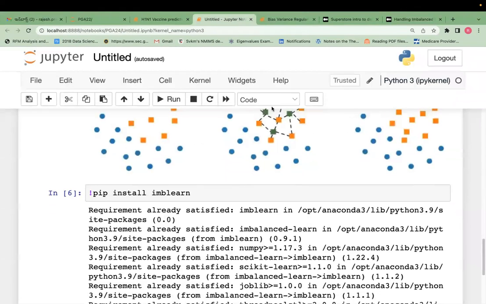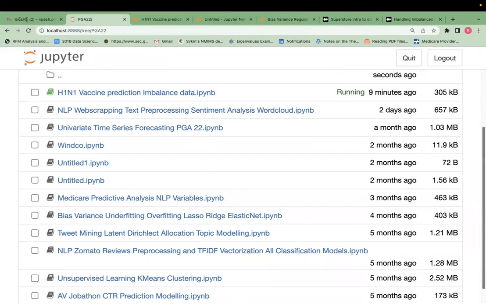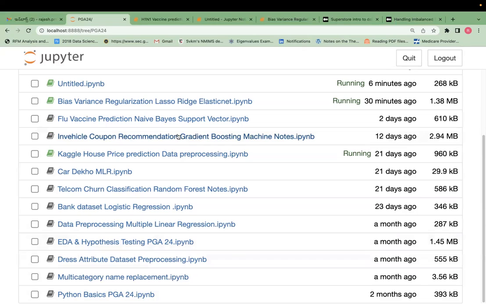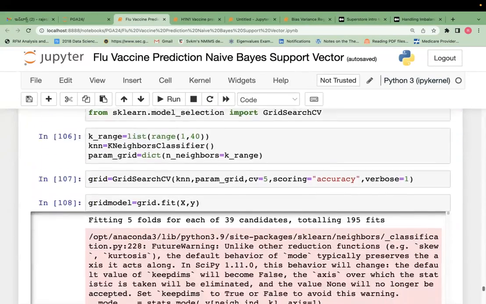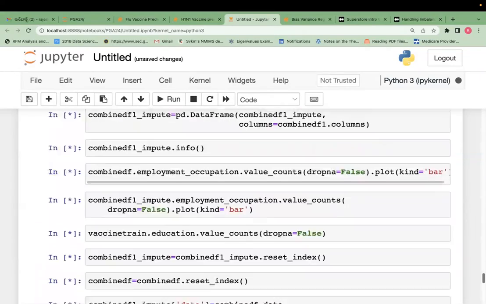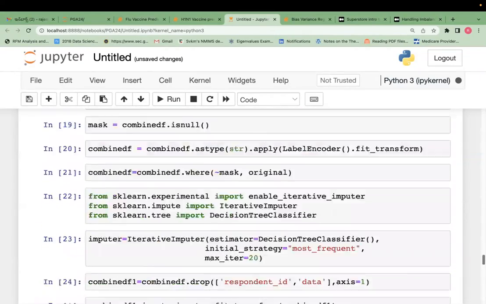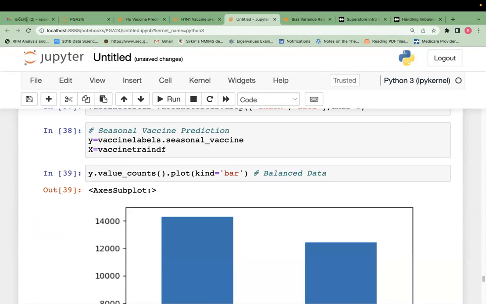So what we will do is, HR analytics is there. Copy the cells from HR analytics into this file. That's an imbalanced data. We also have the flu vaccine prediction, and H1N1 is imbalanced, so you can open the file. Run it up to the point before building the models, where we have done the splitting. All right, let me run it.